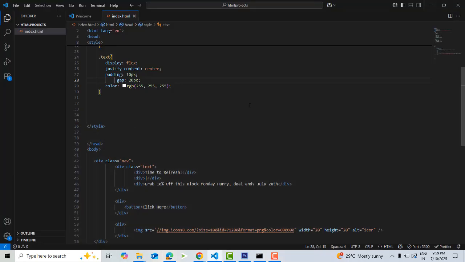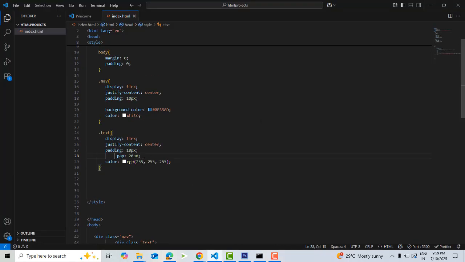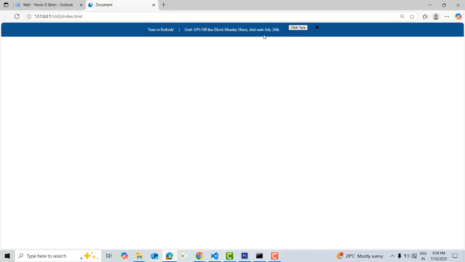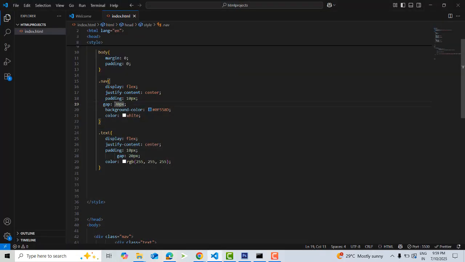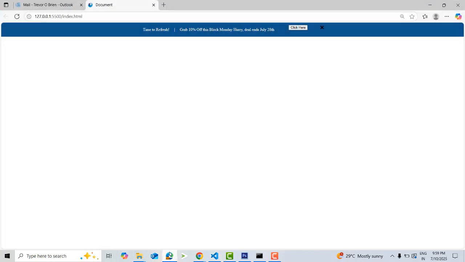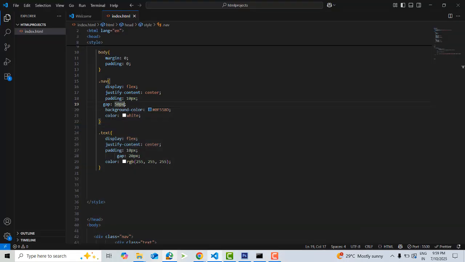After that, that would be fine. The second one here is the navbar. Also we have to add the gap. We need a gap here as well. 30 pixel after gap. Okay, simple gap over here. Let's do 50. It's fine. The gap should be fine.